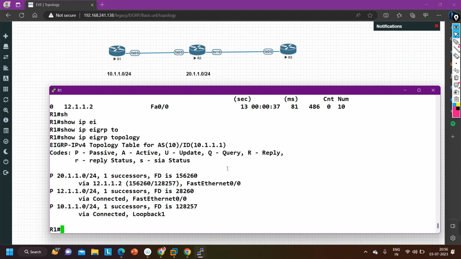First of all, let me discuss auto summarization. By default, is automatic summarization enabled or disabled in EIGRP? Disabled by default. By the way, guys, it depends on the IOS of your router. If you are running IOS version 12, it is enabled, and in version 15 it is disabled. What is the meaning of automatic summarization?